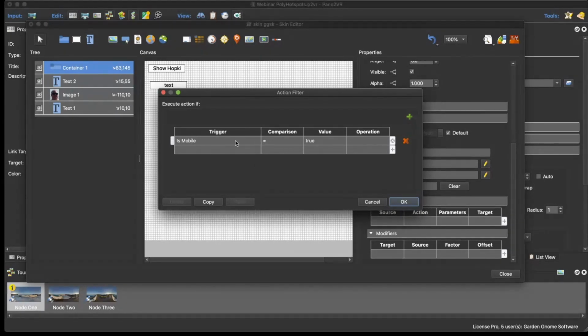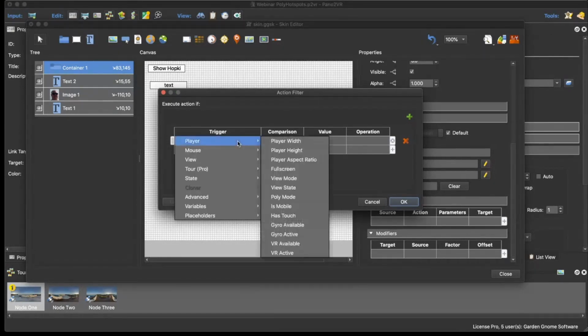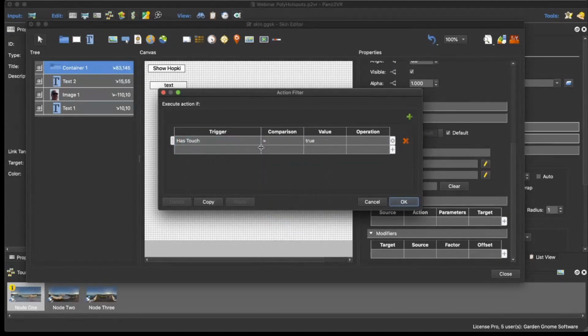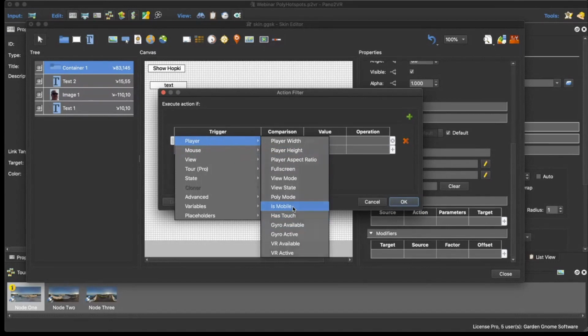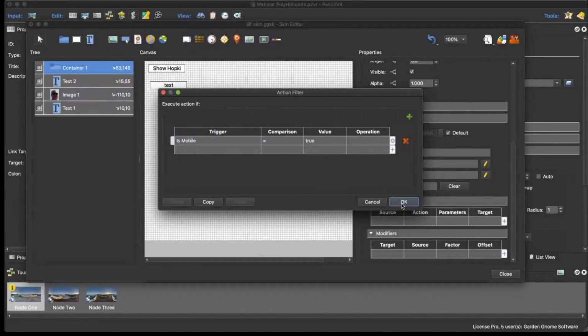It wouldn't detect iPadOS, which is a new one they've decided to change. But instead what we could use is has touch. Now the has touch, as soon as you touch the device then sends the signal to Pano2VR, and Pano2VR then knows that it has touch, and therefore it won't show it. So let's just go back to the is mobile and set that to true.